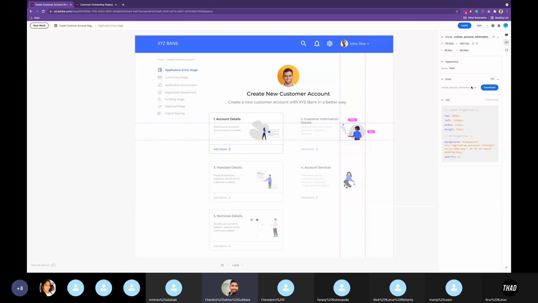Arun, one more doubt here. If I want to change the asset, is it possible using that? Why do you want to change the asset? Yeah, if the asset which I've placed for one particular thing, like customer information details, is a wrong asset and I want to replace it with the other one. So that is our job, right?